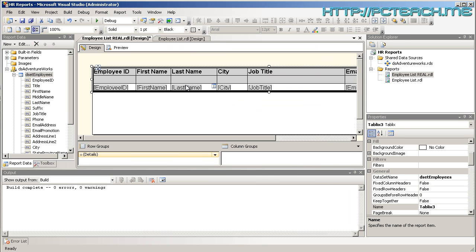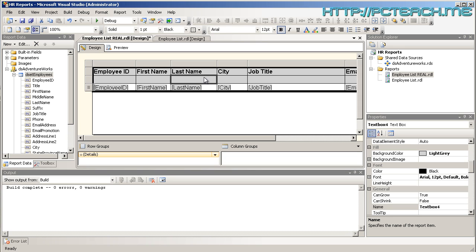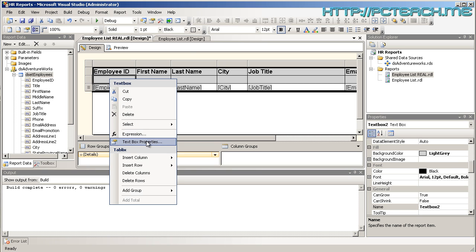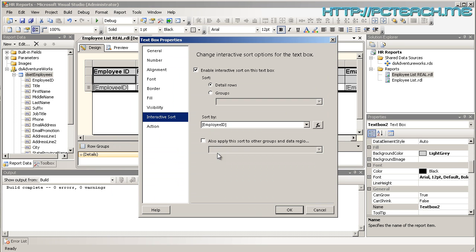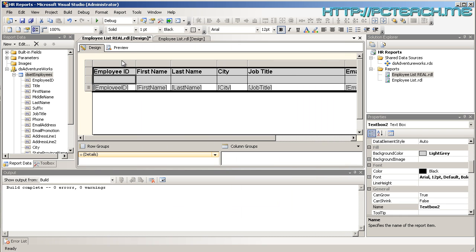And then finally, the best way is to let the users sort on the fields that they want. I've made this completely interactive now by choosing the interactive sort option in the properties. So those are really your three options when it comes to sorting.